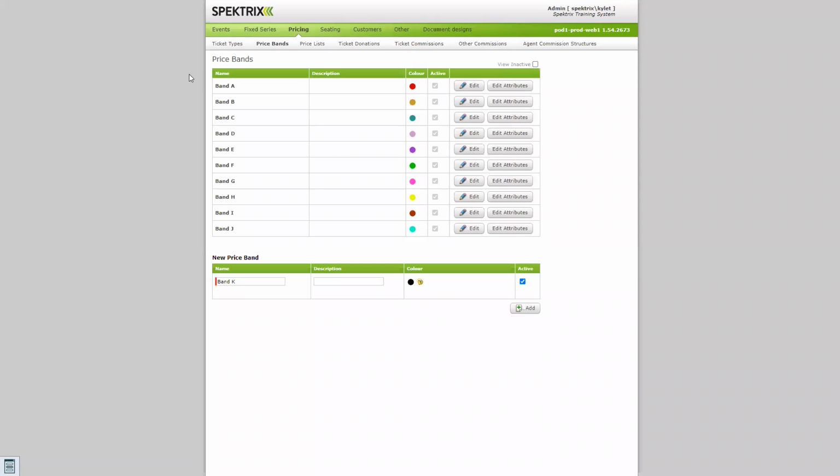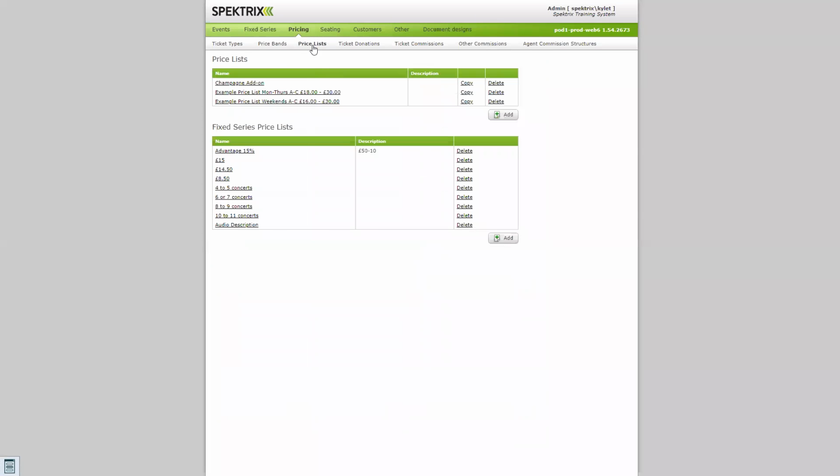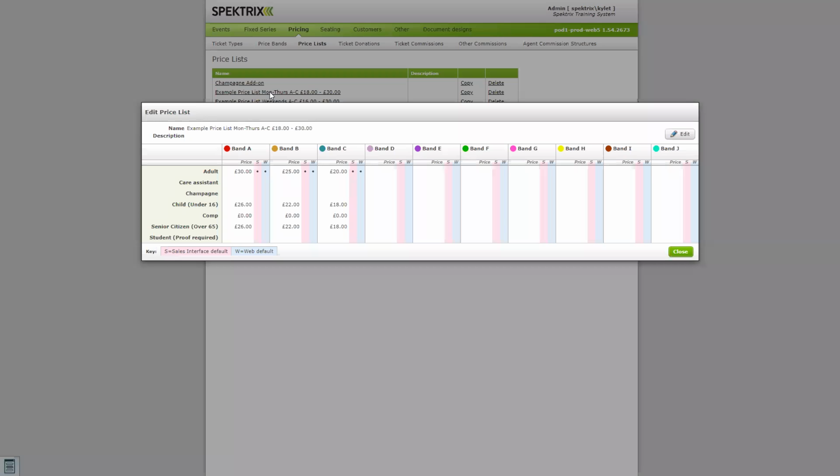So that's all we need to really look at in terms of price bands before we move over now to price lists. Once you've got your ticket types and your price bands in order, we can then put these together into a price list, a price list effectively being a matrix of those two elements coming together. And hopefully now this is where we'll see the price bands coming into play a little bit more as well.